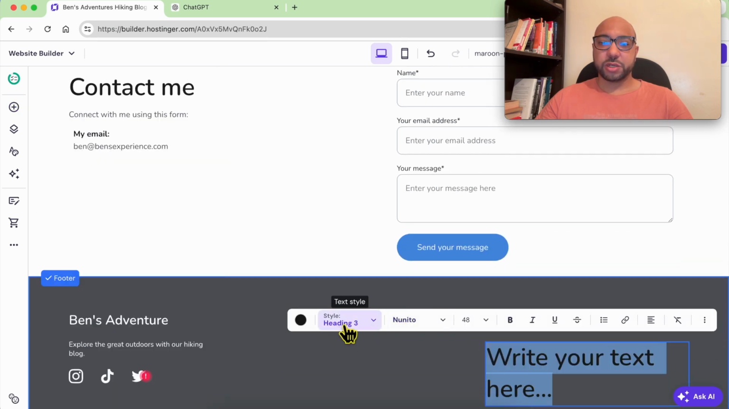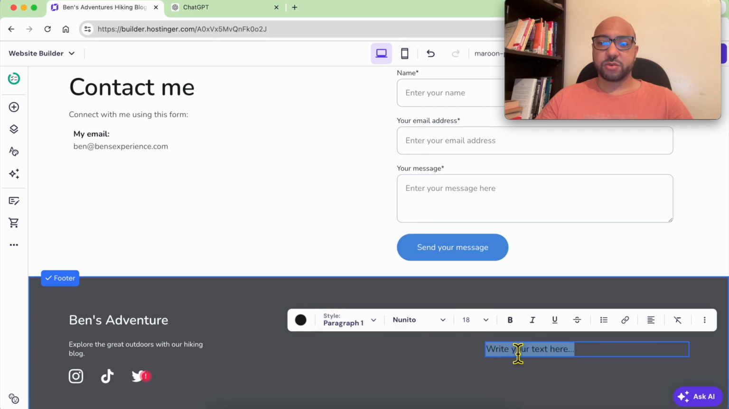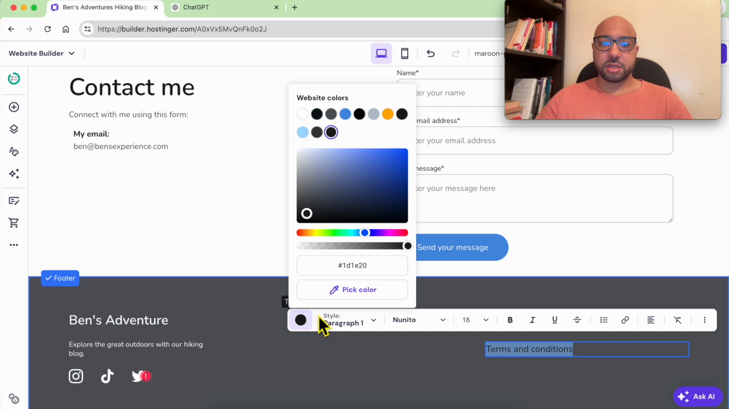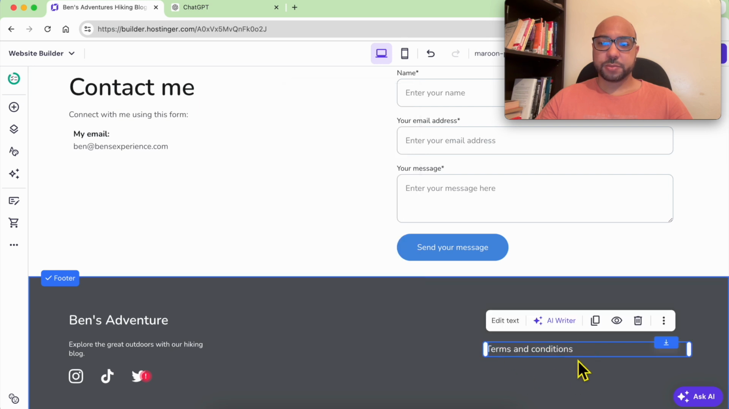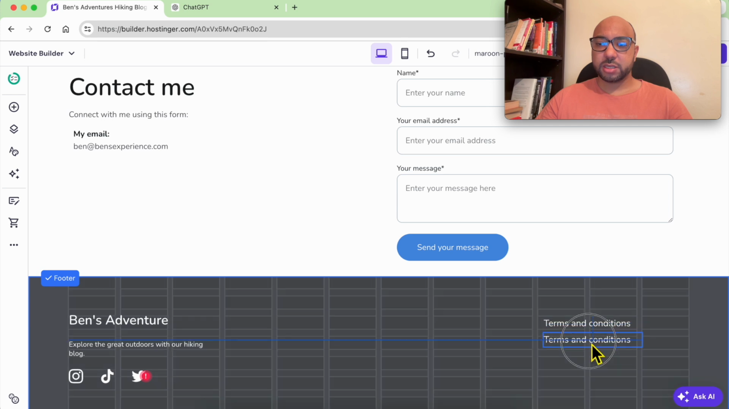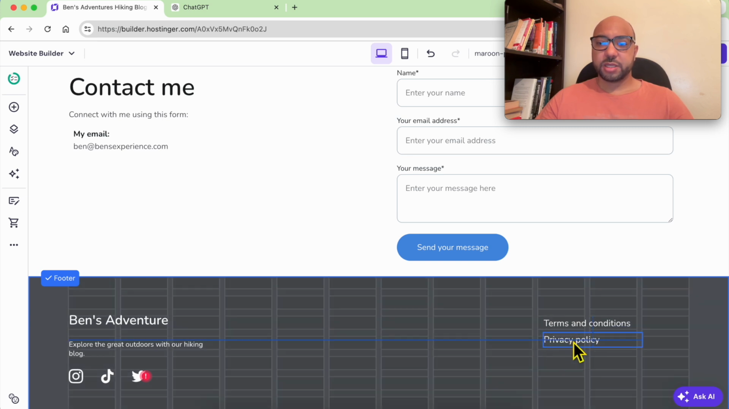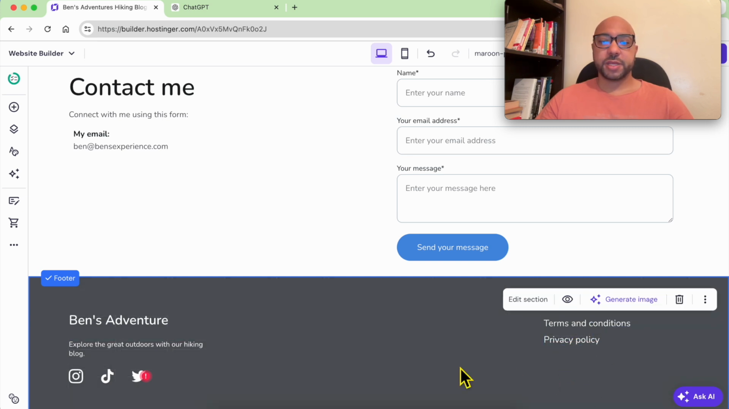First, select your heading because this is just a paragraph. Go with paragraph 1. For example, terms and conditions. Make the color white. Place it first, then duplicate it. Privacy policy. These are my two legal pages, and this is how to edit your website footer.